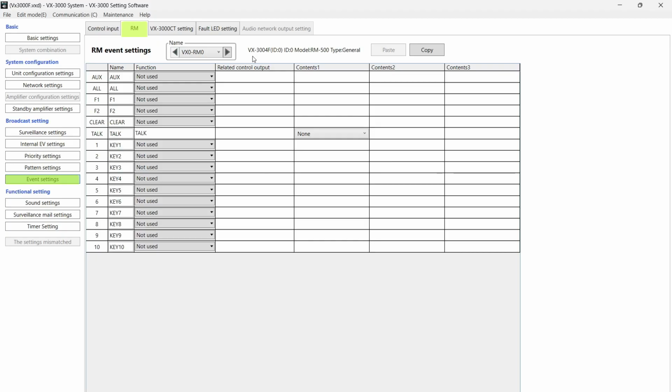So an example use case is, let's say we assign key 1 to play message 1 to zone 1. Or maybe assign F1 to start BGM. These are just use cases of how you could use the system.